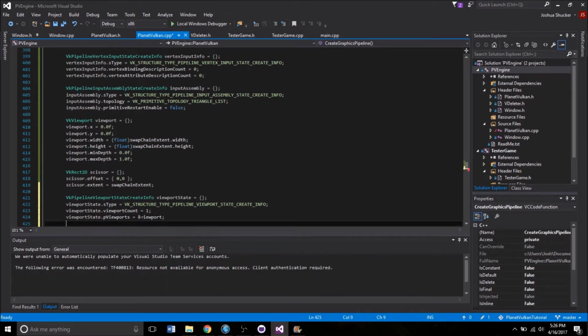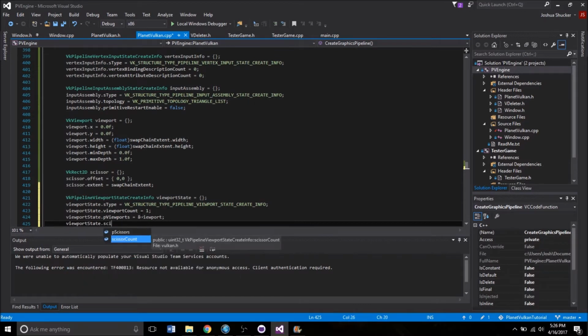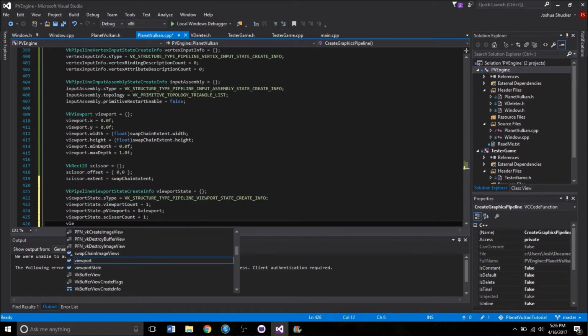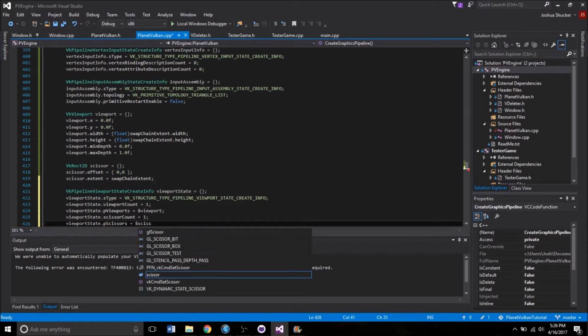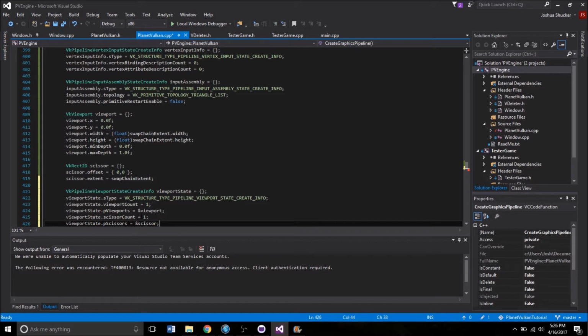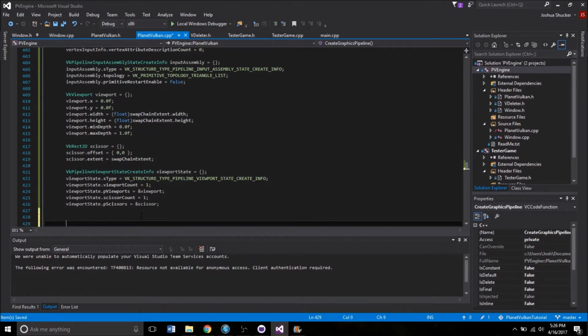All right. Now we have viewportState.scissorCount. Once again, we only have one of them. And just like before, viewportState.pScissors, and we pass in a reference to scissor. Alright, so that covers everything there. Time to move on to the rasterizer.